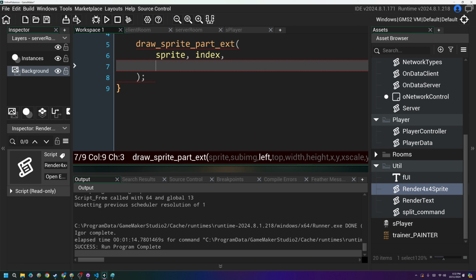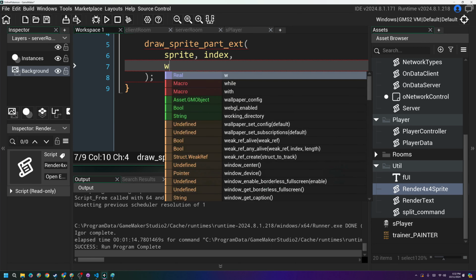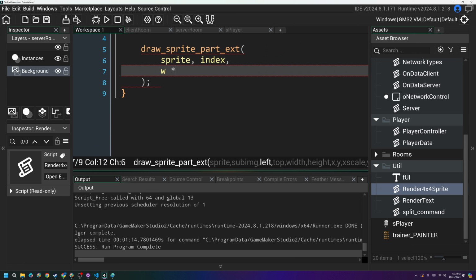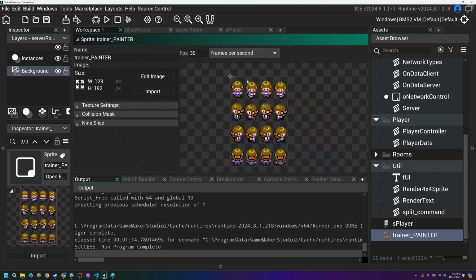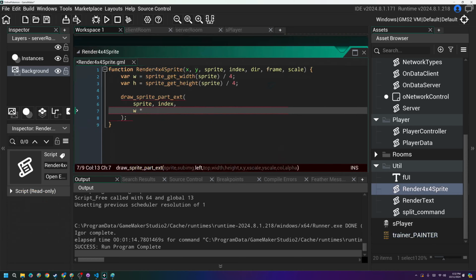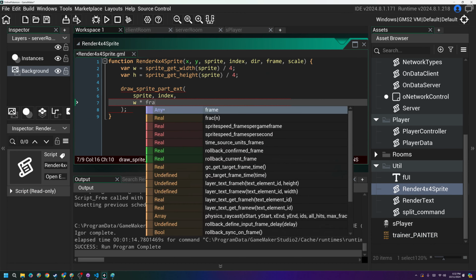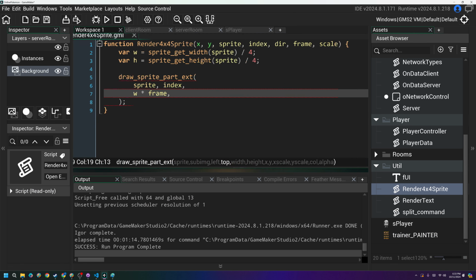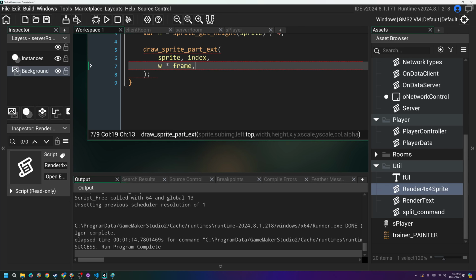The left position is width, call it just W, right? That is width times, and what is it? It's the frame. Yep, so X is the frame, Y is the direction. So back over here, W times the frame. So if we're on frame 0, it'll be 0 times the width, which is the 0th pixel. And if it's the first frame, it's 1 times the width, and that's the left position.